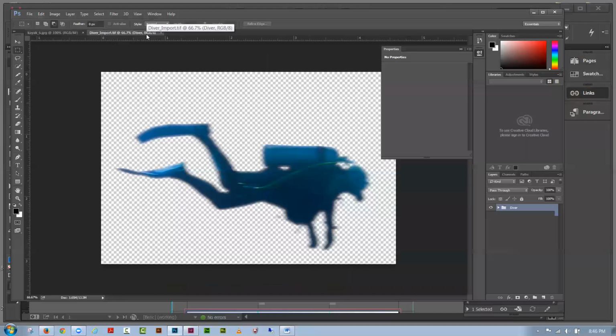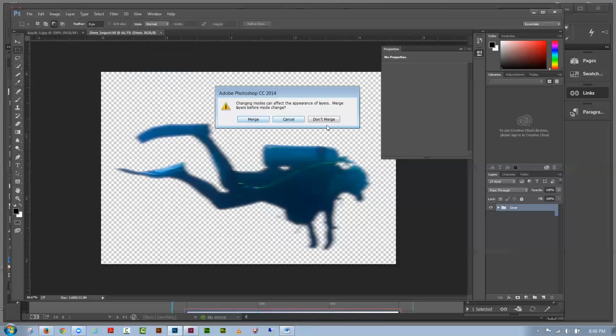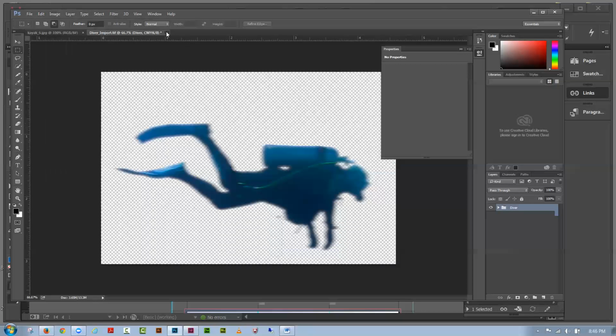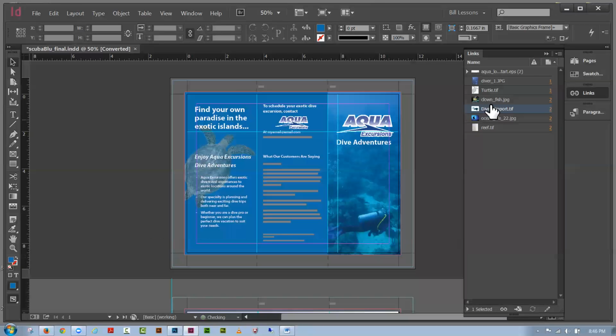So what I would do to fix this is I would go to the Image menu, go to Mode, and change it to CMYK. Don't merge it because you see it's on a transparent background, so don't merge it. Hit OK and close the image. Save changes, yes. And now basically I have corrected that image. What I would do then is using the links panel, I would look at all of my other images and find the ones that are in RGB. So really it's not that difficult to fix this.